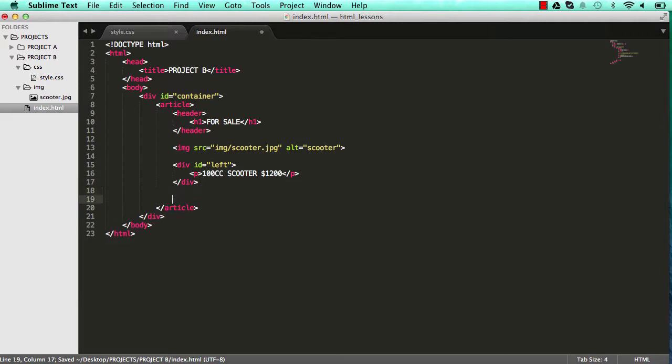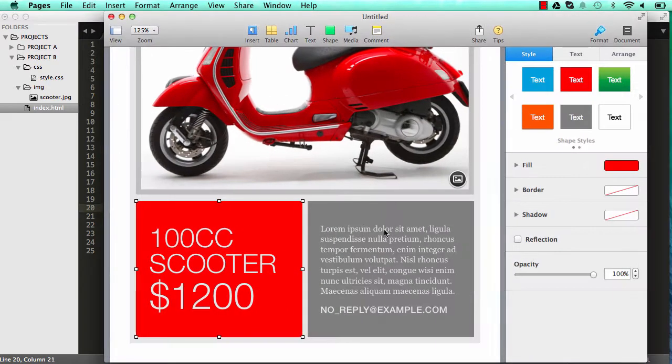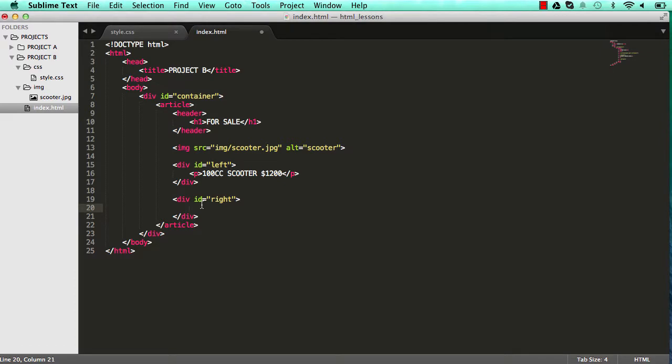We need another div, and this div, we can call it right, you guessed it. So it'll be right, and within it we're going to have this information. So we have two information there. We have a P and we have something else. So let's start with the P side of it.